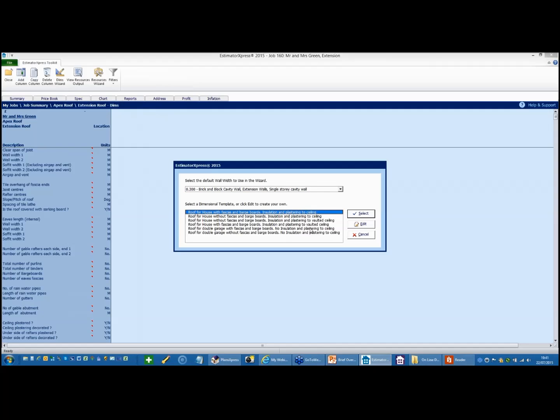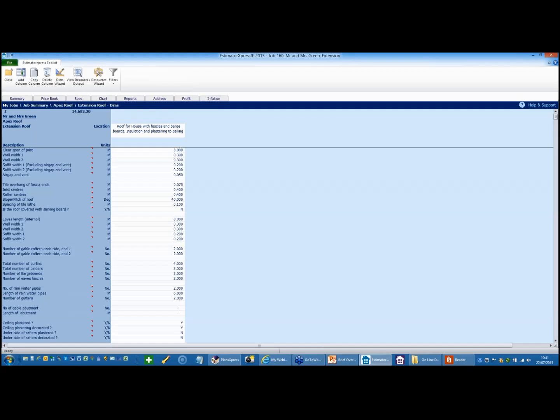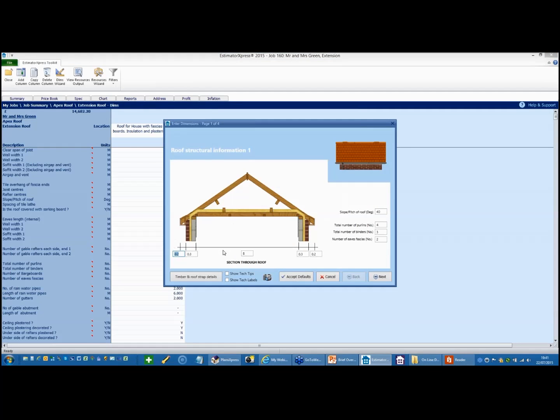You can see there are various other options there. So if you're doing a garage roof, you'd probably pick a slightly different spec. I'm then invited to enter the width of the soffits, the thickness of the wall, the span of the roof, which from my drawing I know to be 3.9 meters. Same width for the other side and soffit. The pitch of the roof, 40 degrees.